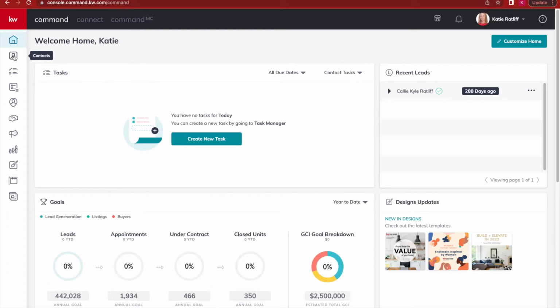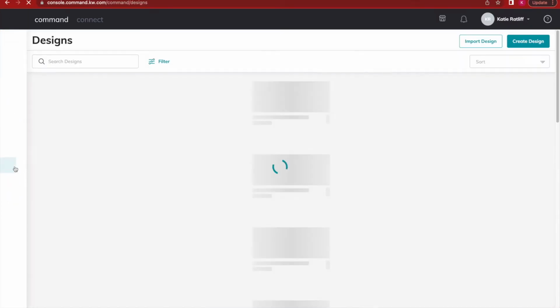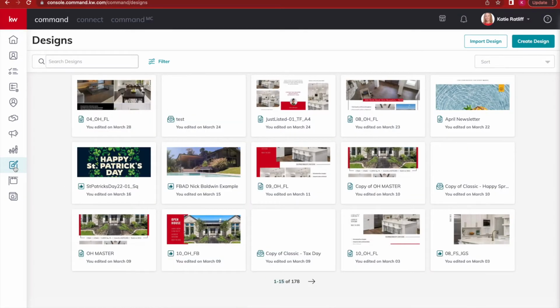Our first step is going to actually be creating the body of the email, and we're going to do that entire process in the Designs tab. So there's technically 3 steps we're going to be doing with this. We're going to first be creating our just listed flyer. Once we create our just listed flyer, we're going to turn it into an email, and then once we create the email, we're going to finally put in the last little details and send that email out.